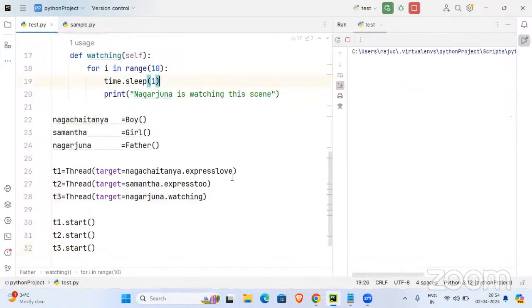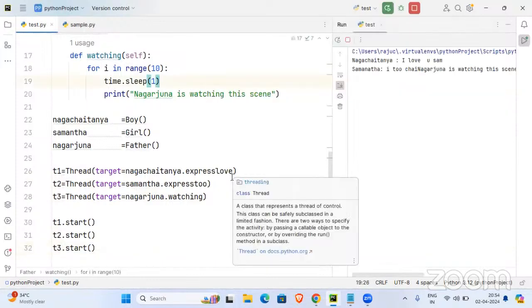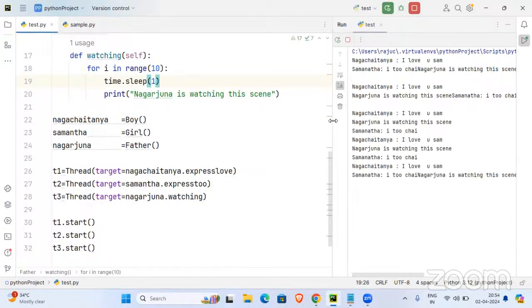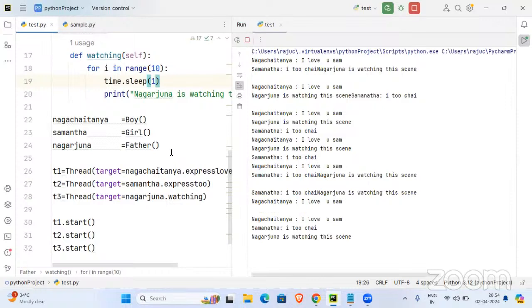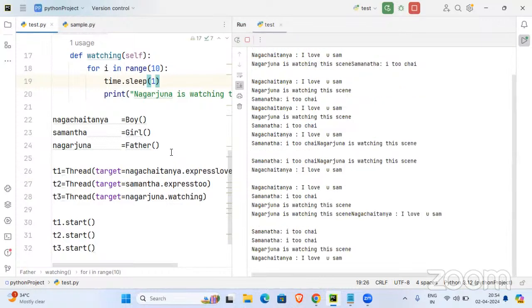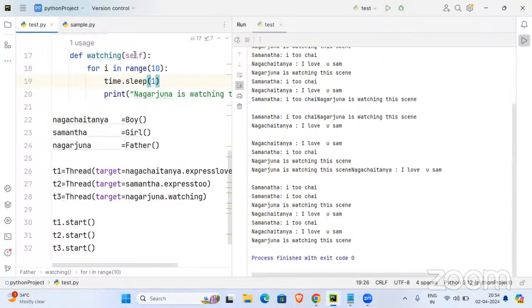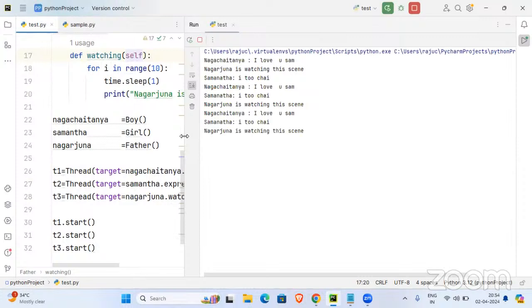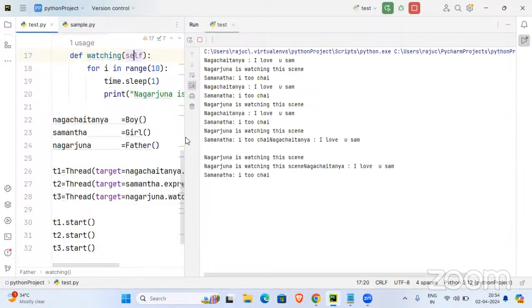Now we can see, you still get the same output. At a time, three jobs are executing. Sometimes all the statements will also come in a single line. Okay, let's run this. If your processor is an i7 or i11 processor, you will get all the statements in a single line.